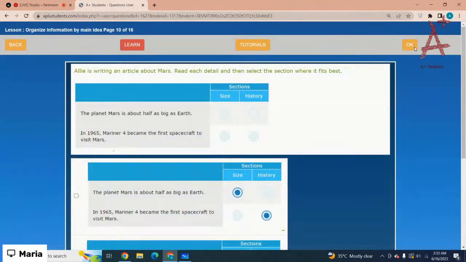Okay, the next one is Lea is writing an article about Mars. Read each detail and then select the section where it best fits. The sentences are: the planet Mars is about half as big as Earth. The second one is in 1965, Mariner 4 became the first spacecraft to visit Mars. So which is the correct option? The planet Mars is about half as big as Earth. It would go to size. The second sentence goes to history. Got it?